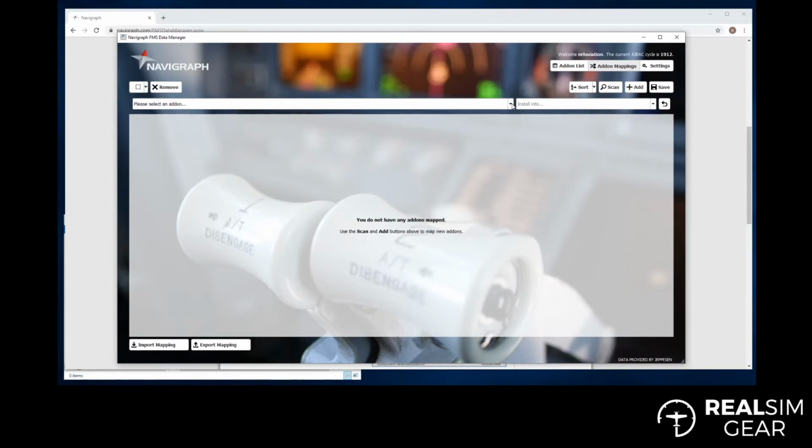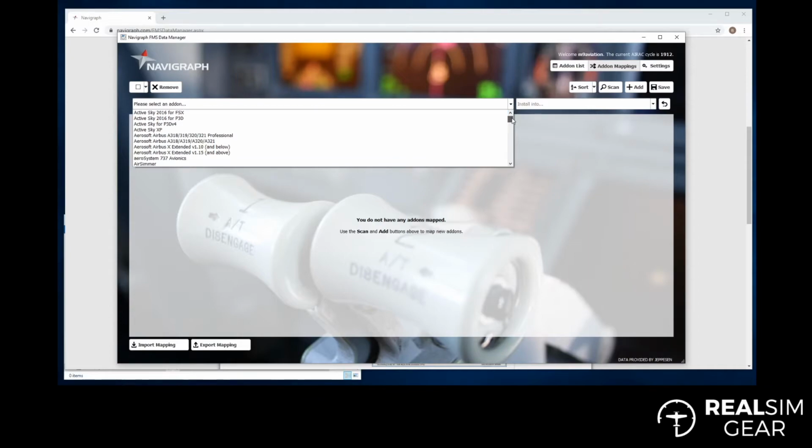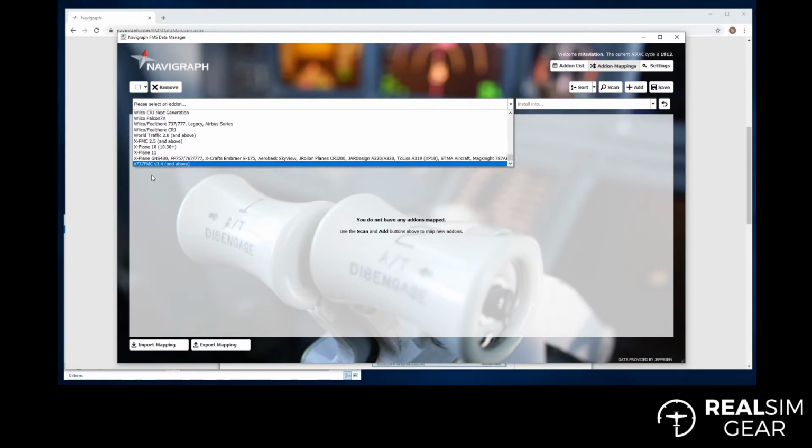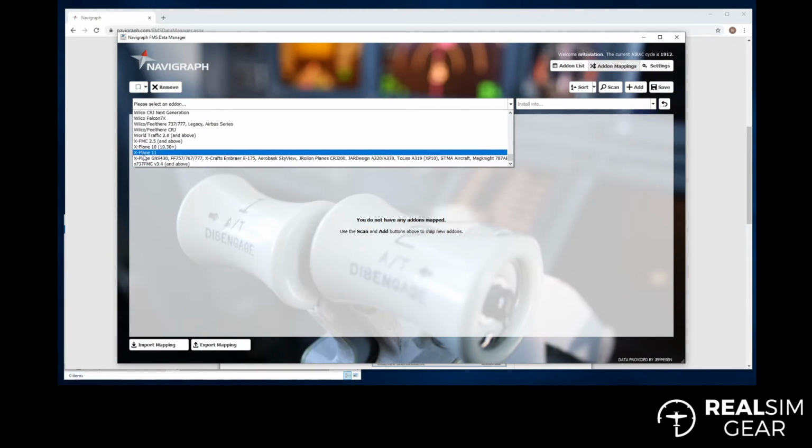We're going to select that drop-down. And you'll notice that Navigraph will support updating a whole variety of different flight simulators and/or database types within those flight simulators. So if you happen to have some of these other simulators, you can also use Navigraph to update those. Because this tutorial is focused on X-Plane 11, we're going to look at these two options here.